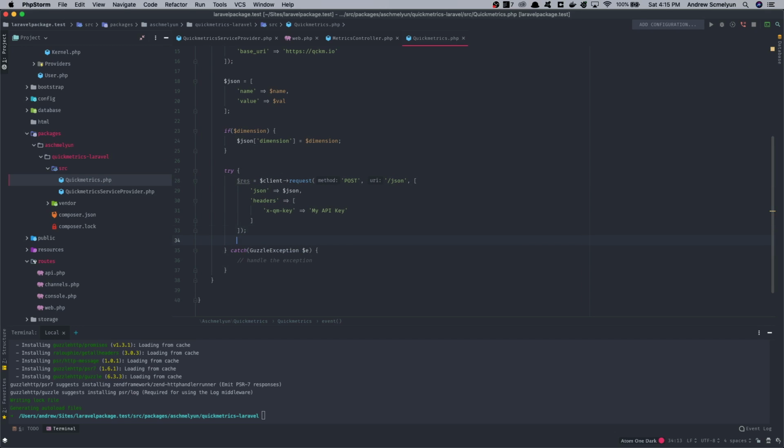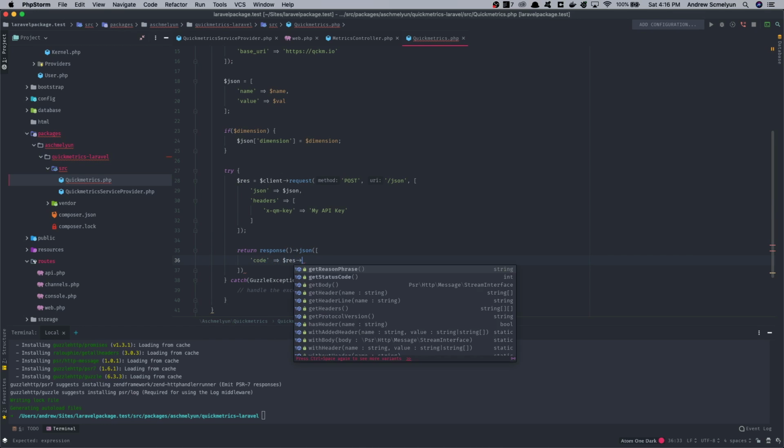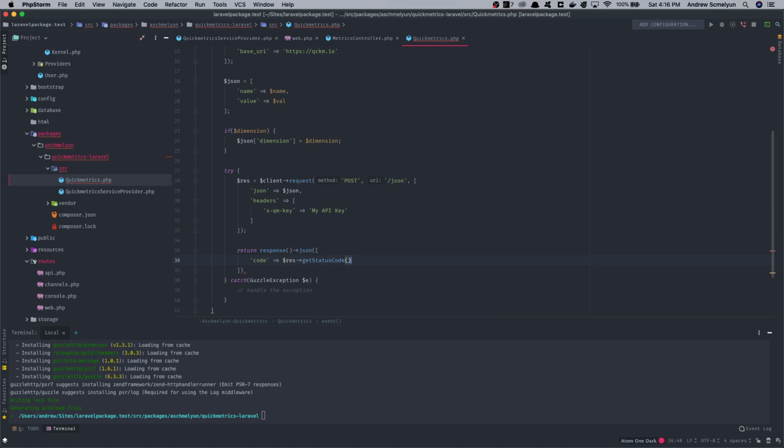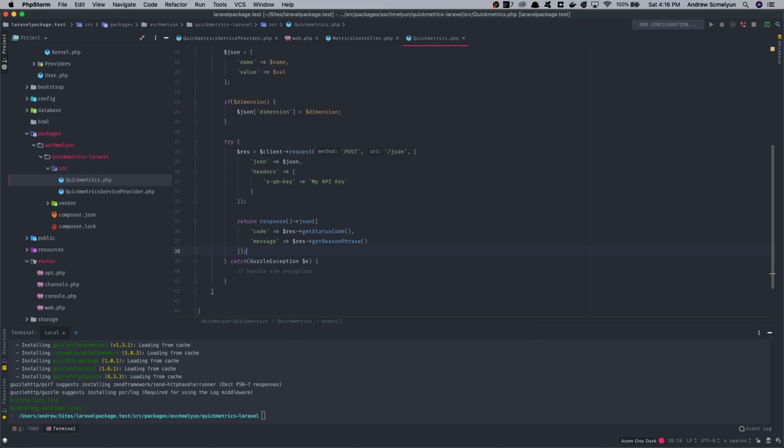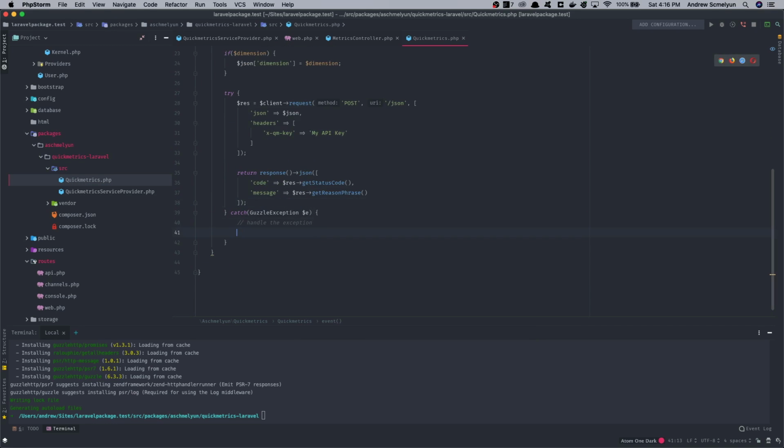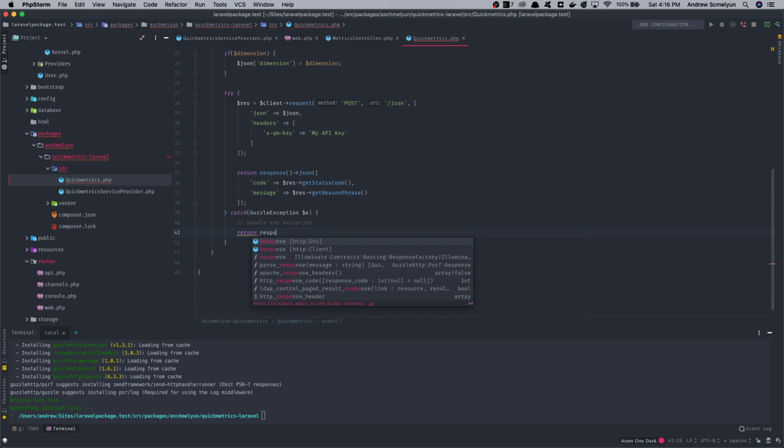Our client request call will return a Guzzle response object, and we'll use this to return back a simple JSON object that displays the response code and message from the server call. We'll return a similar object from the exception, the error message with a status of 500, internal server error.